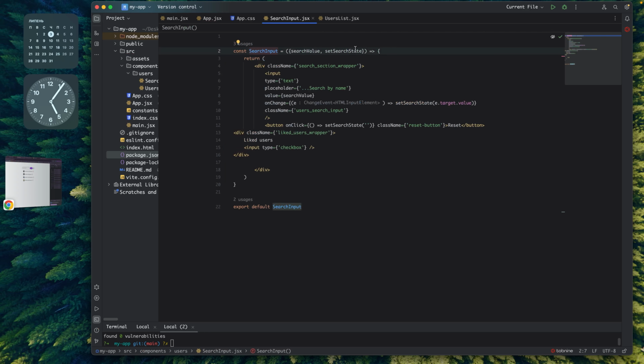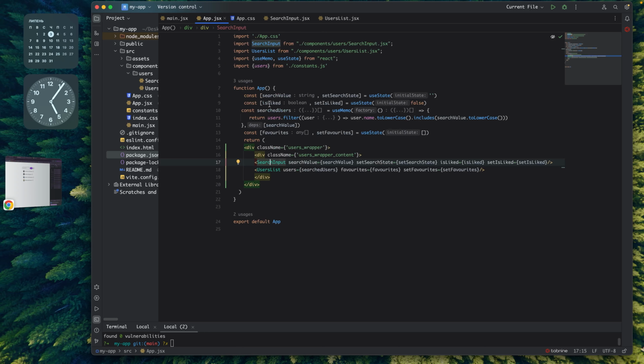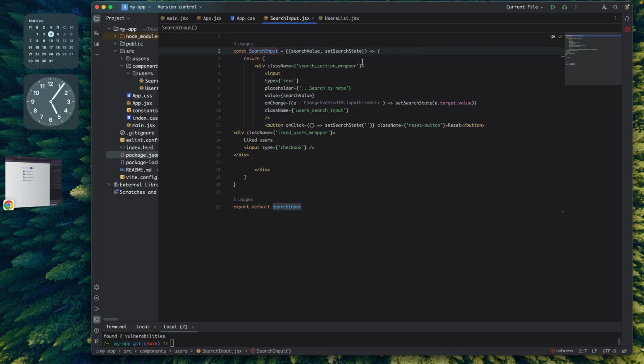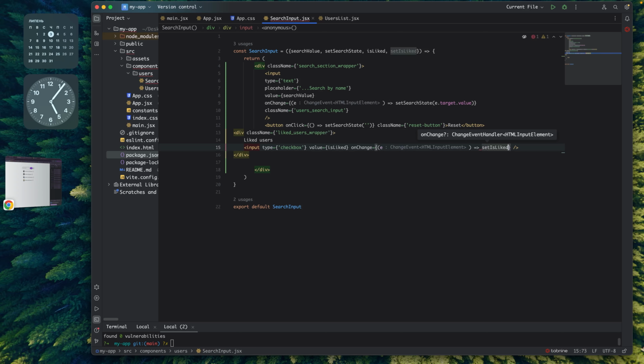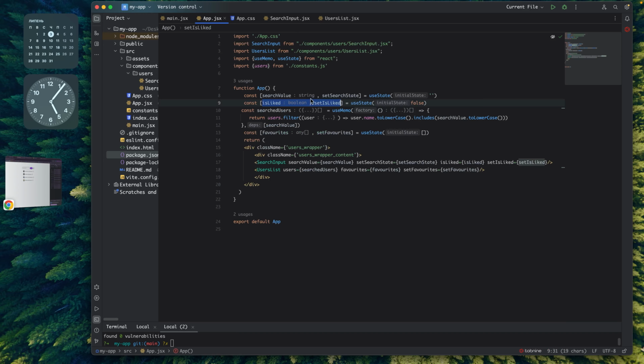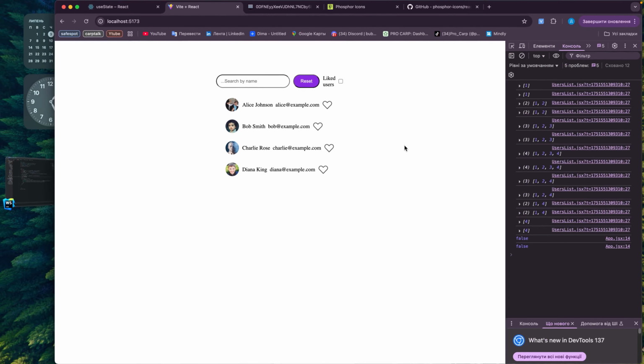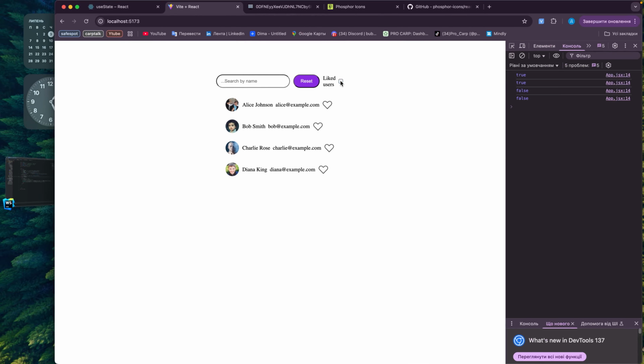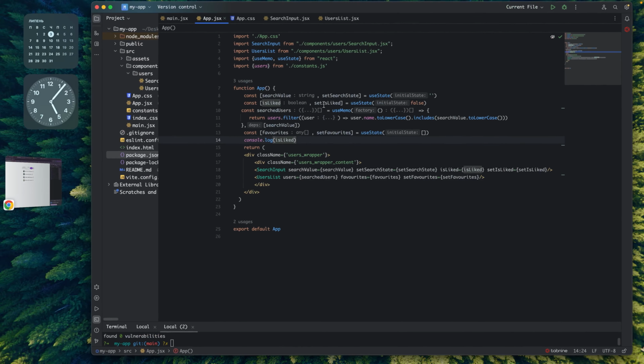Okay, search input, let's go, and we should add these props here too. So value is isLiked, but onChange is a little bit different, it also returns an event for us: setIsLiked, event target checked, yeah. Let's check how it works. False, true, false, true, false, true, false. Yeah, very good.